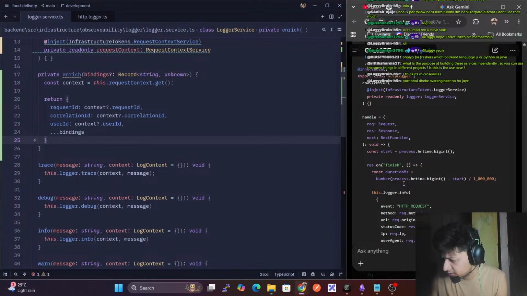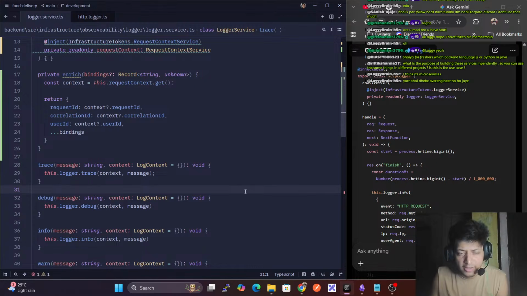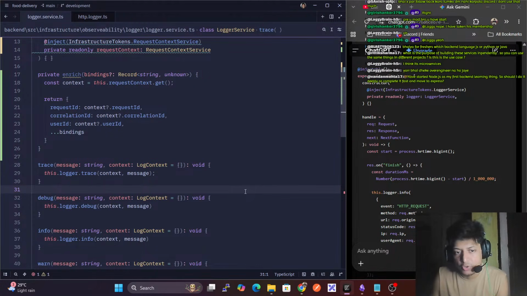Brother, don't let it become over-engineered. Yeah, see, here we are trying to learn, right? So deliberately first we are building the monolith way, then we are getting to microservices.